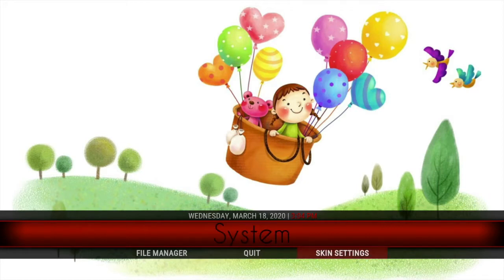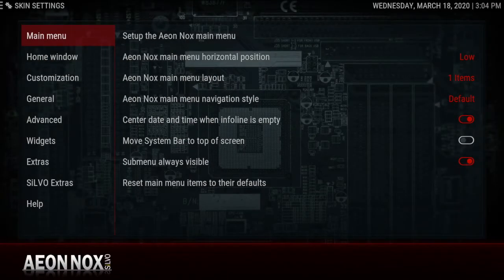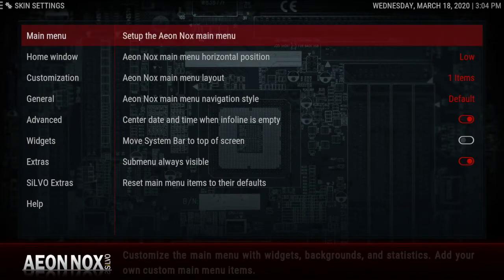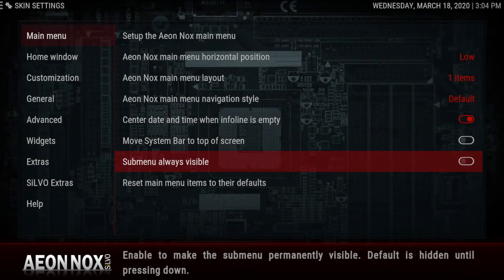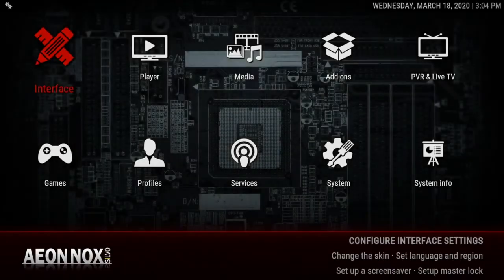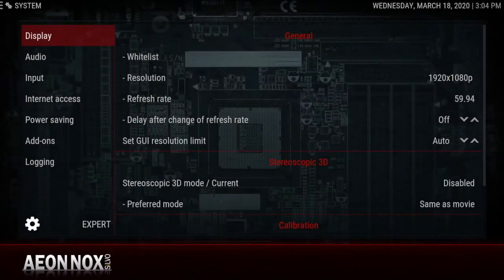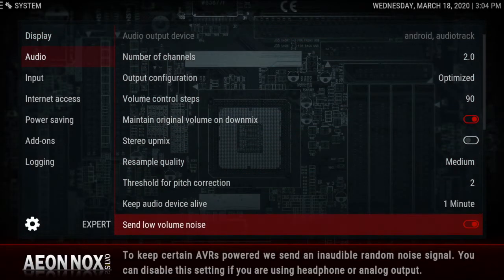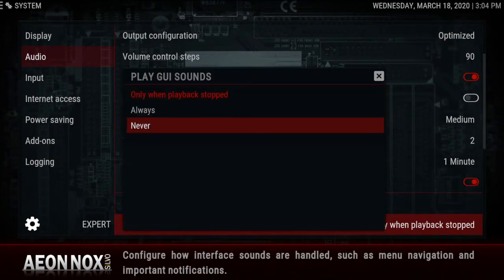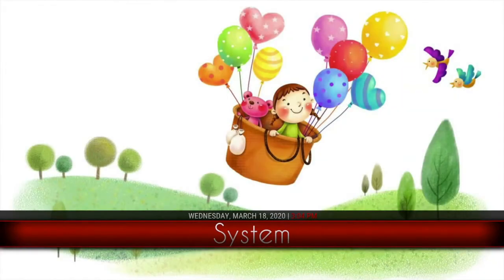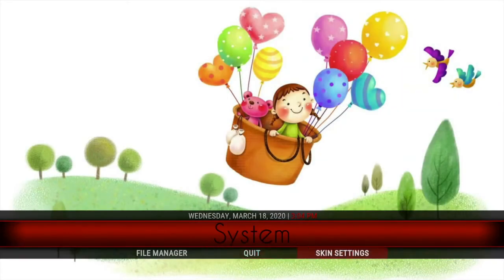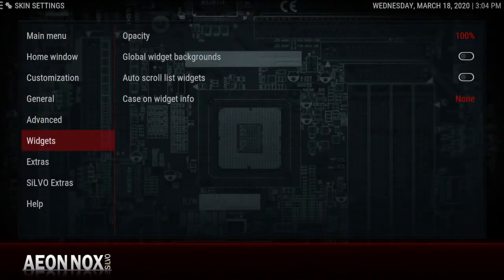First thing I want to do is turn off my sub menu. There's another thing I got to do too. Hold on. Alright. Okay, once that's done, let me just go back into the skin settings real quick. I want to go here.